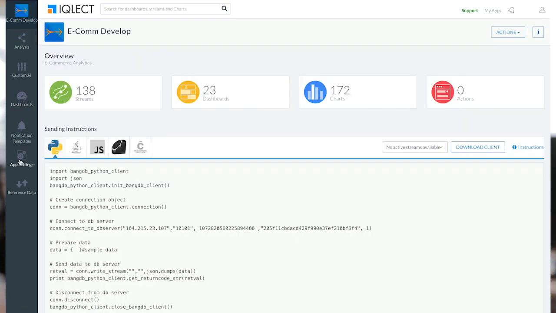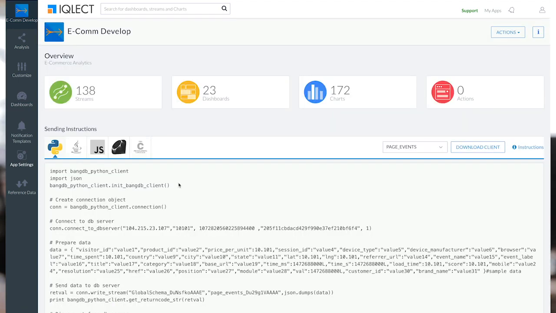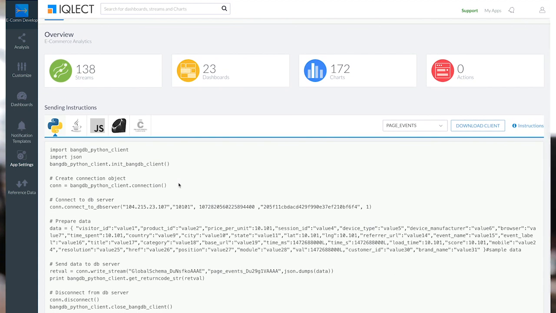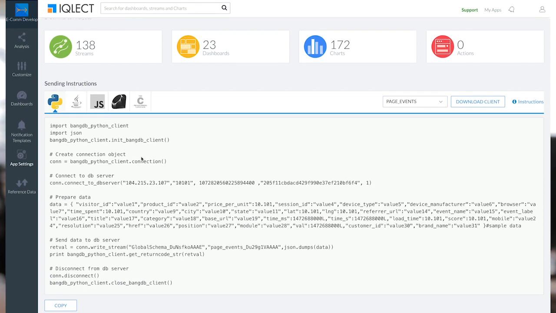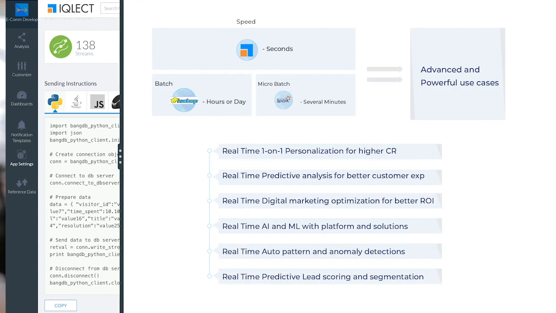We can just quickly go to the app setting and you see that there are instructions for different languages. Now this is for JavaScript. We follow pretty much the Google model where we give JavaScript which can be cut and pasted in various different pages or the include header. And once this is done, all the clickstream data, the pixel data, this platform starts ingesting immediately. So it is as simple as that.